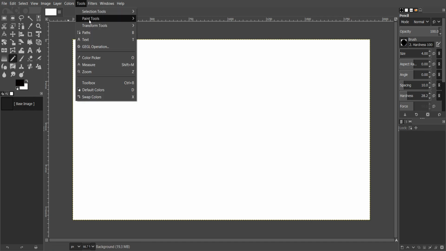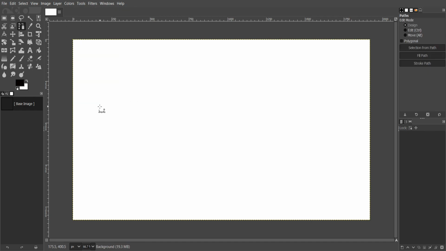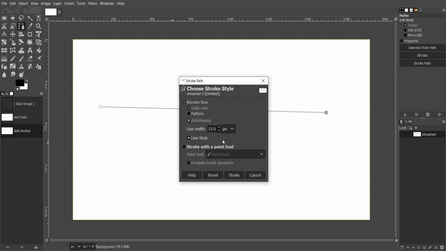Go to Tools and click on the Paths tool. I will click on two places. Now go to Edit, Stroke Path. In this place you can select the options for the line that you want. I can change line width. As you see, it works.